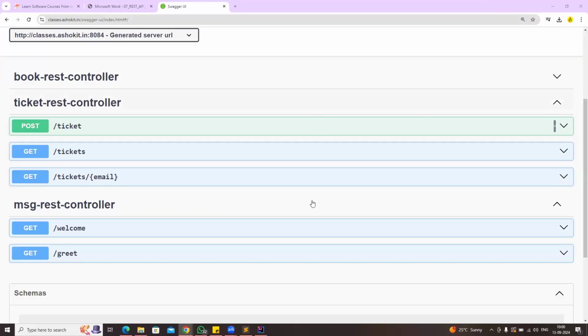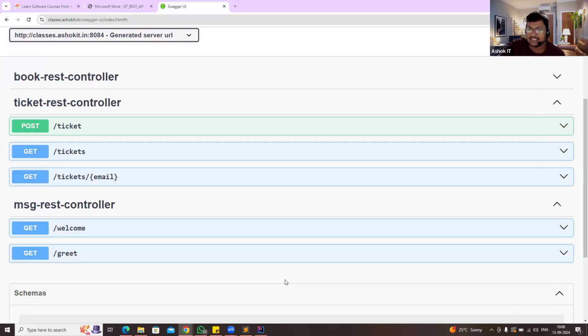So you see, whatever REST API I developed, I mapped that REST API to one domain name also. If you see the domain name, classes.ashokit.in/swagger documentation URL. Whatever REST API I have developed, I have deployed in the cloud platform and mapped my application to the domain name. So with the domain name, you are able to access my Swagger documentation. If I give this Swagger documentation, you can understand my provider. Based on your understanding, you need to start your consumer development.